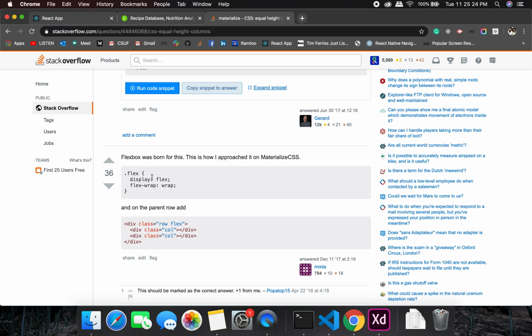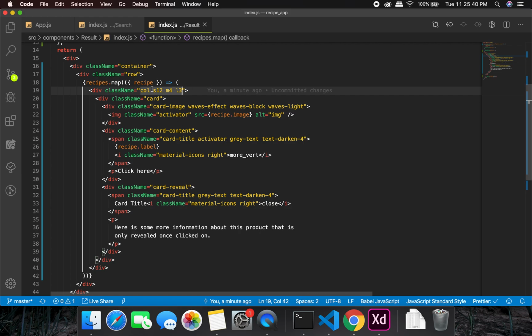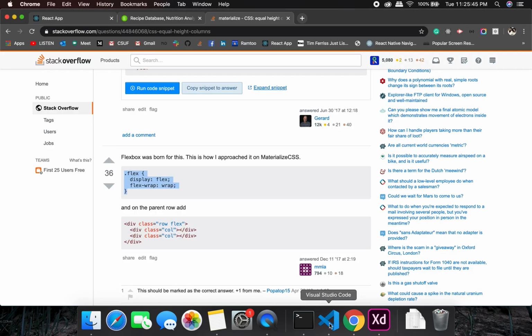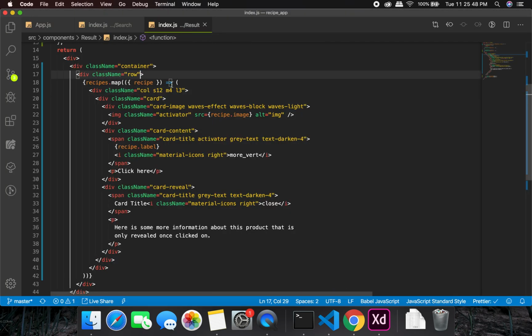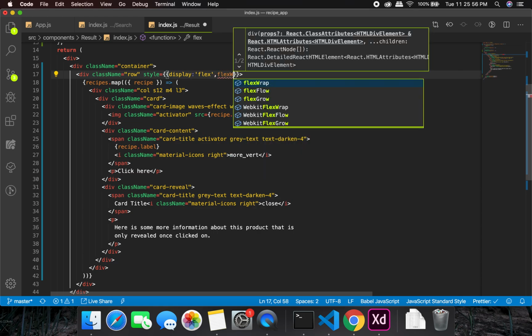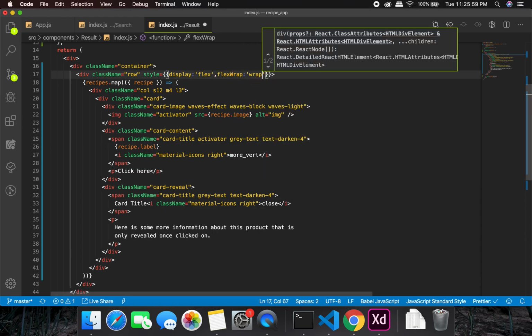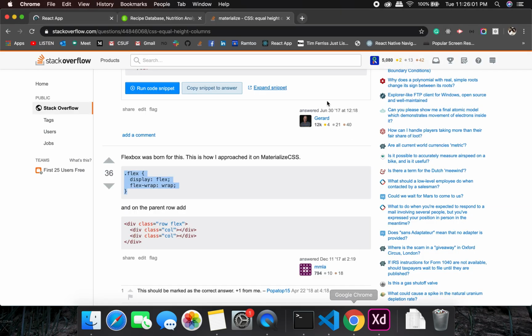Nice. Okay, so here's my approach. Materialize CSS, flex, and wrap flex. Let's try this guy's suggestion. So display flex and flex wrap. Okay, I think it's on the row. Okay, so let's try on the row. Style display flex wrap. Let's see how it is right now.